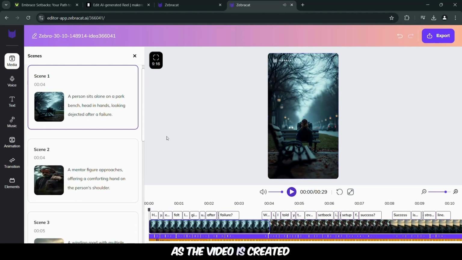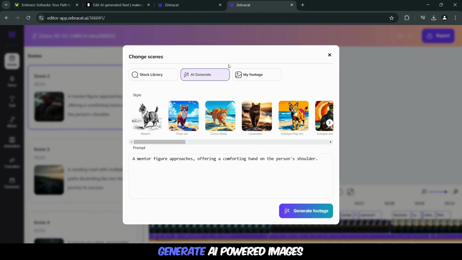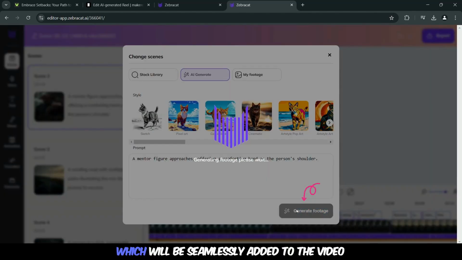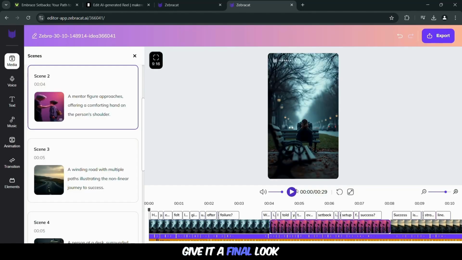As the video is created, add visual enhancements. Generate AI-powered images, which will be seamlessly added to the video. Once done, give it a final look.